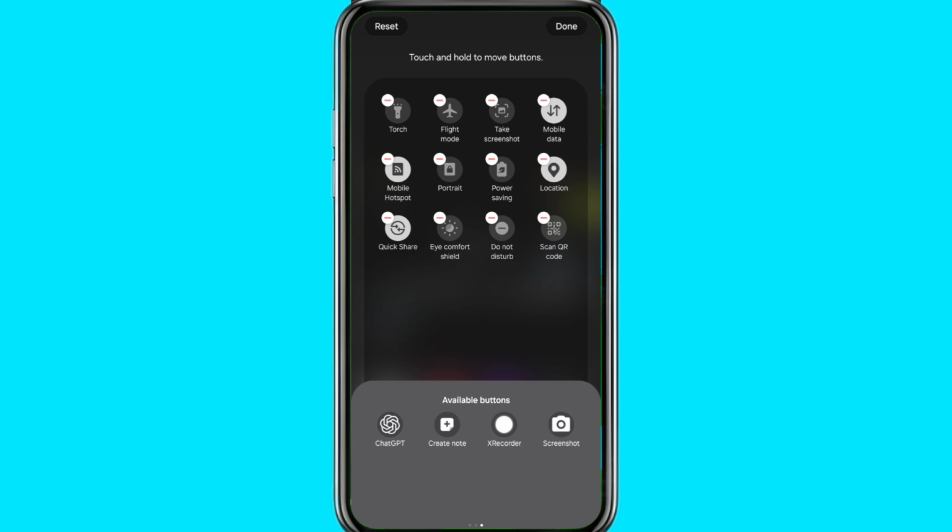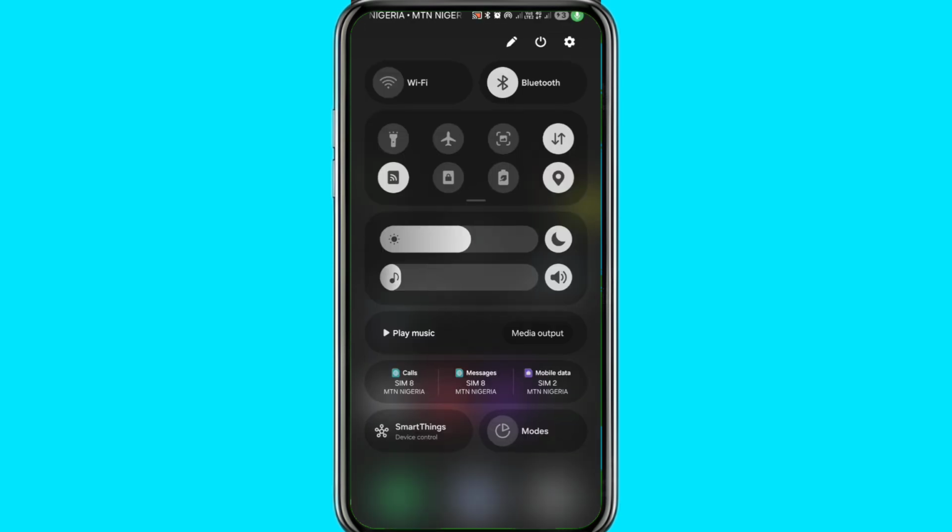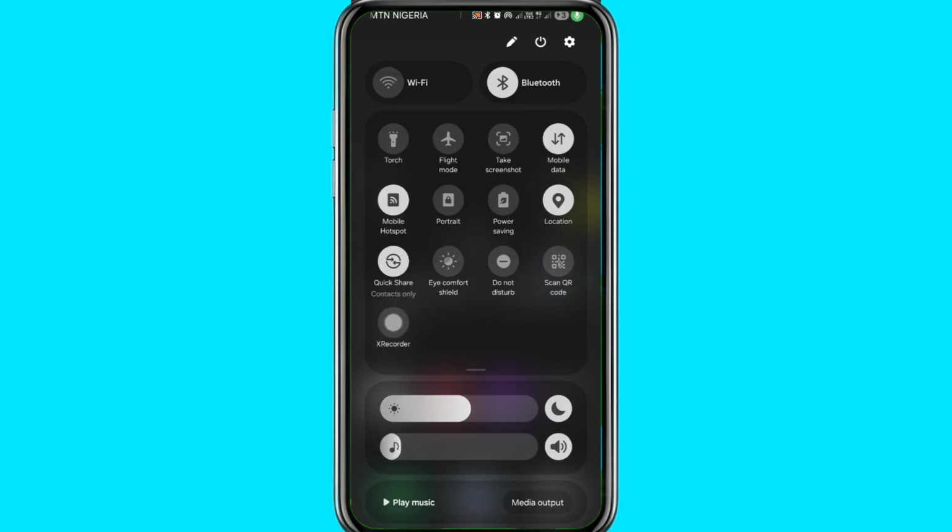So if your phone has the screen recorder like this one, now tap on the screen recorder. Now you drag it to this option. So after you select the screen recorder, now here is the screen recorder. So the next thing to do, you tap on this down button. So after you tap on the down button, now you swipe down like this. And then you just swipe to right.